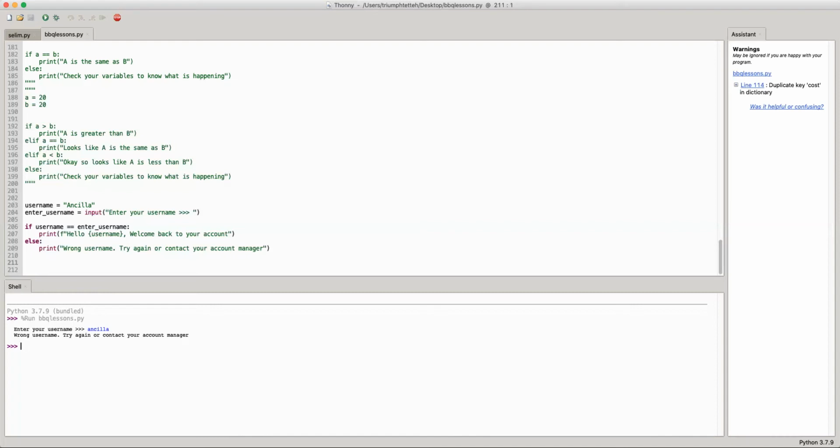Any ideas on how we can do this? What do you think we can do so that even if the person enters not a wrong username, but a capital letter instead of a small letter, do you get me? Or a small letter instead of a capital letter, the person will still be allowed to log into the account.